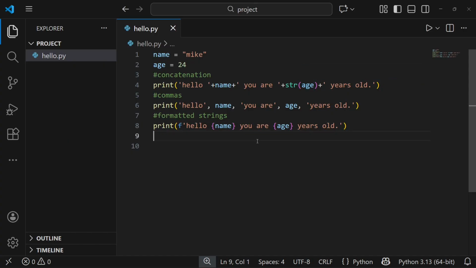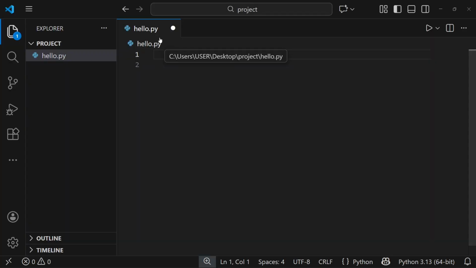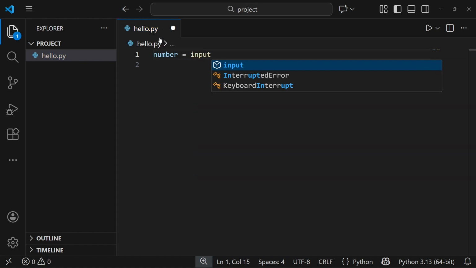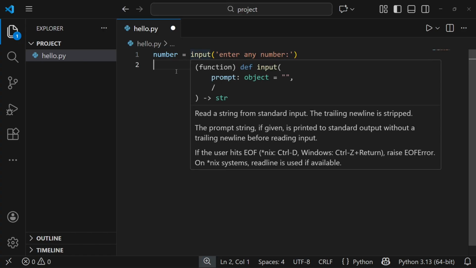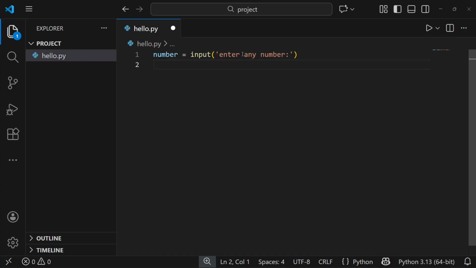So we are moving on to how to handle inputs in Python, right? So let's say you have a number variable, and I'm going to say input, enter any number here, right? So in Python, input will always return a string, right? No matter what you type, even if you type a number, an input will return a string number, right? So this is what I mean by that.